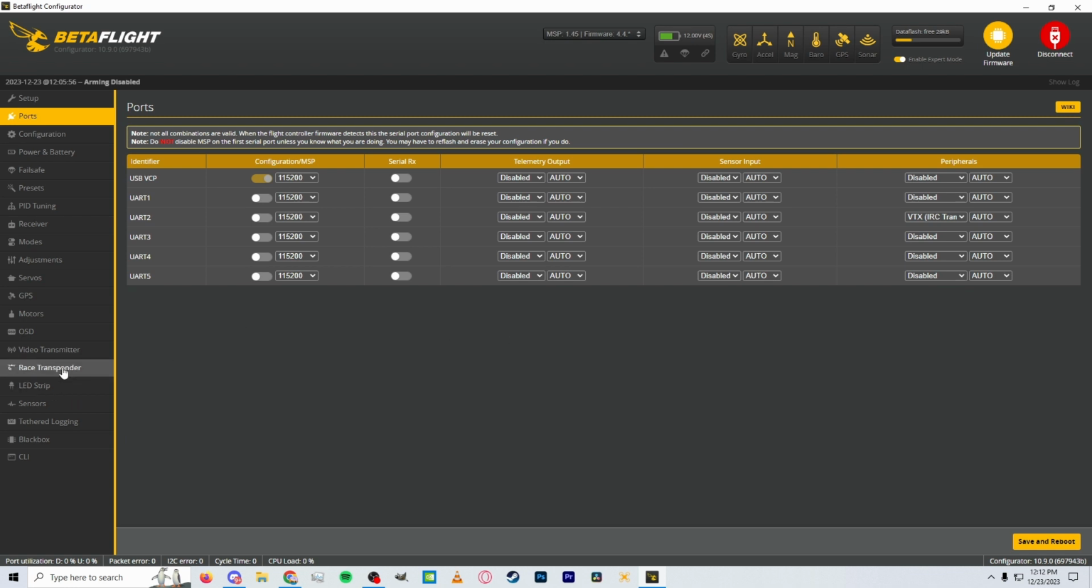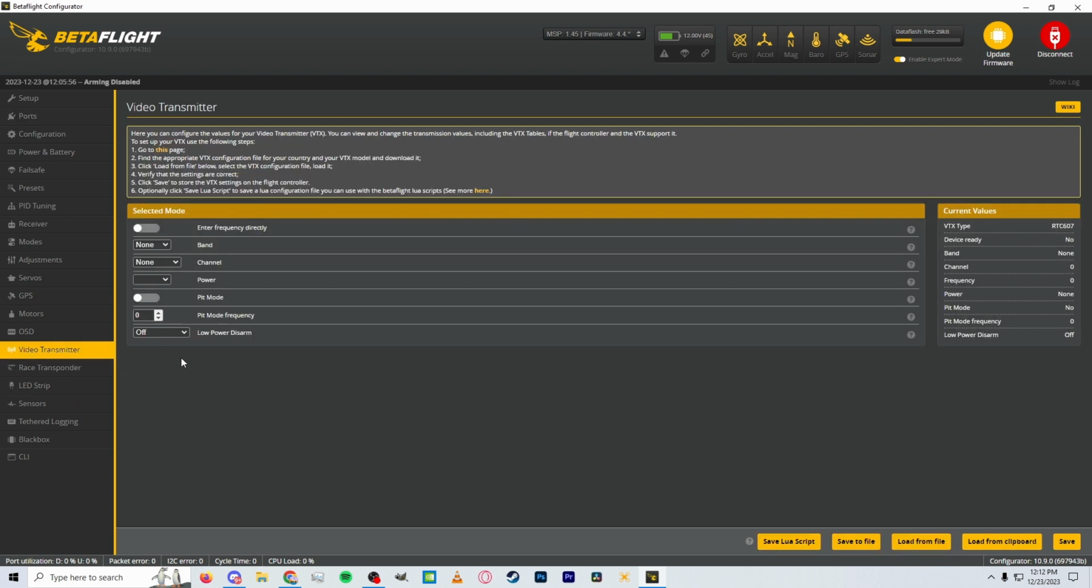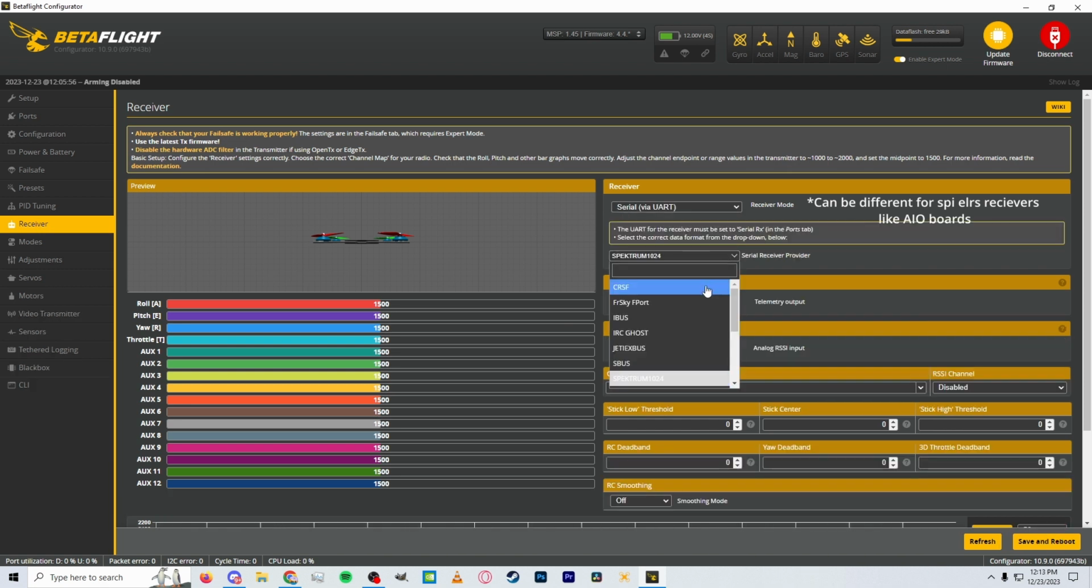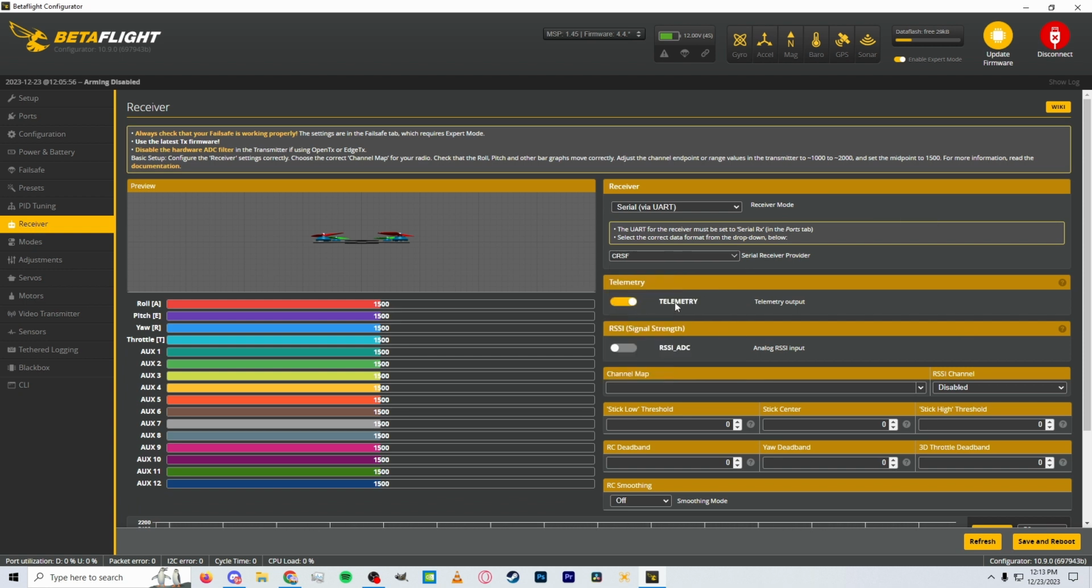You also need to go to the VTX table and make sure that it's correct to your VTX. They're all different. I usually just hand input it most of the time, which takes forever, but it works. You also need to go to the receivers tab and make sure that, for ELRS, serial, and then crossfire, and then telemetry. You gotta have that telemetry check marked for this to work. After that, you just save the settings, reboot, and you should be good to go. Next, we'll go to the table, and I'll show you how it's done on the controller.